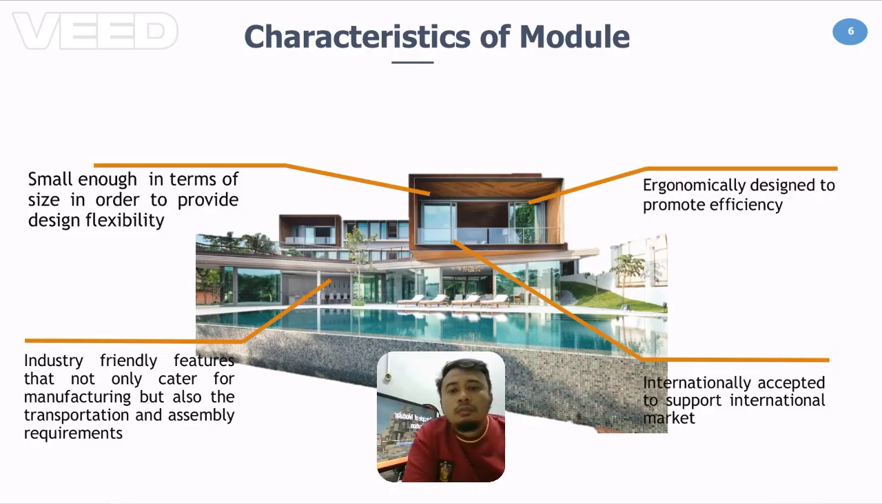So the components are designed ergonomically. The module can be suited to design a component that is ergonomic, especially when we talk about ergonomic, it relates to human nature. So that module needs to be suitable for ergonomic design.